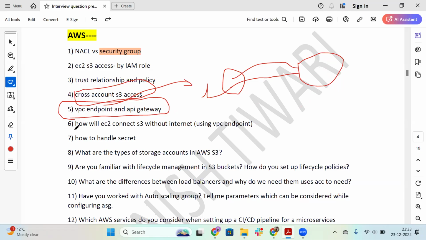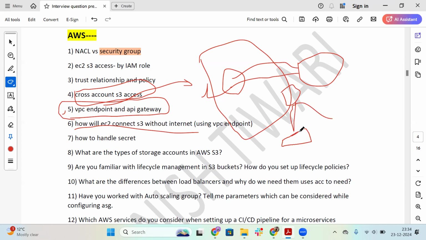Now, the sixth question is, how will EC2 connect to S3 without internet? The simple answer, just like the fifth one, is with the help of VPC endpoint, correct? So within this VPC, there is an EC2 block, correct? There will be an endpoint over here that you will create for the S3 connection. You will create the endpoint as a type of gateway. There are two types of VPC endpoint. One is called interface, and the second one is called gateway. So to connect to your S3, we will use the gateway type, and with the help of this VPC endpoint, it will transfer your request to the S3, correct? So that is the way of connecting your EC2 to S3 without internet.